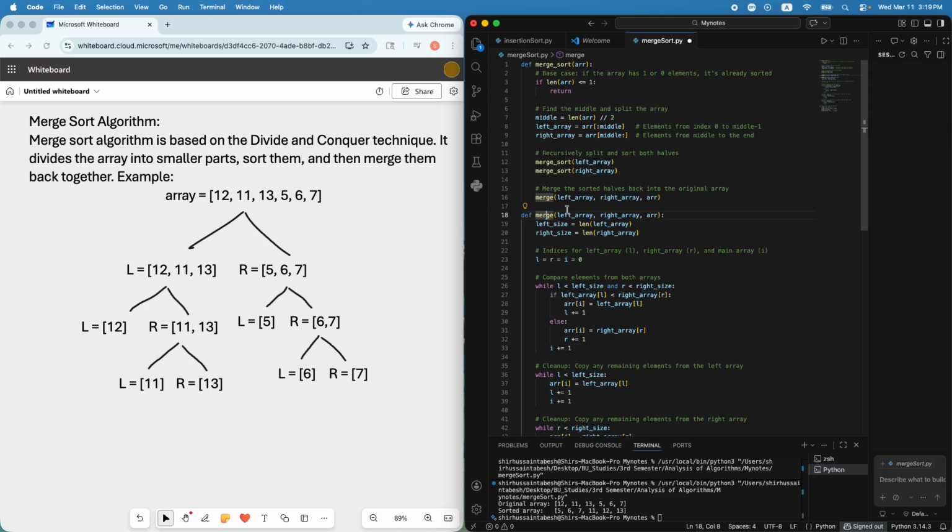Now, we define a new method, and in this method each time we pass the left size, the left array, the right array, and the array itself. When we pass this to the method, we keep comparing the first element of the left one to the first element of the right one, and whichever element is smaller, we take that into the array and put it in its right location.